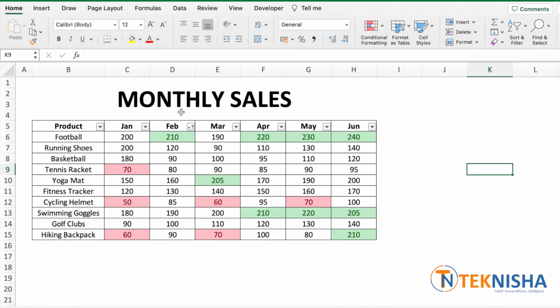Here is the monthly sales data from January to June for a sports shop. I have conditionally formatted the data such that any value less than 80 is colored red and any value greater than 200 is colored green. Based on this, you can see that there are various red cells.